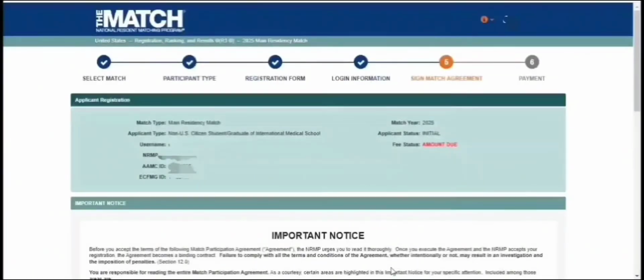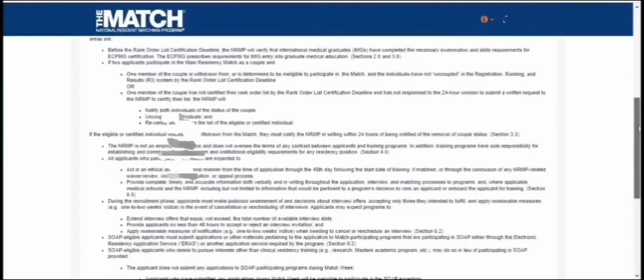As you log in, you can see your information like your name, NRMP, AMCAS, ECFMG ID, and here you can see the match year is 2025, and your application is in initial status, and the amount due, which you have to pay. The fee is $70. You have to pay that before 31st January. And here you can see important things like the rank order list and the R3 system, and these whole things.